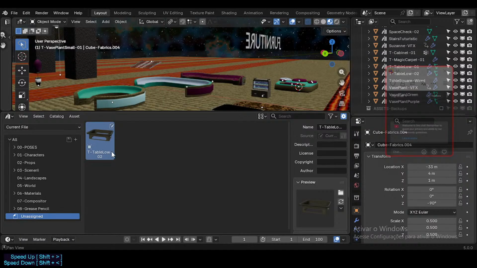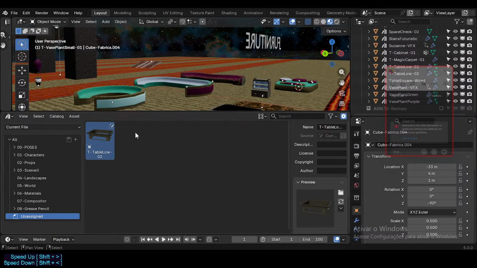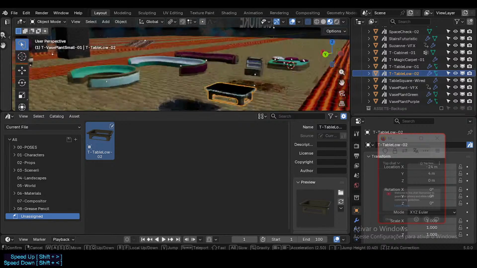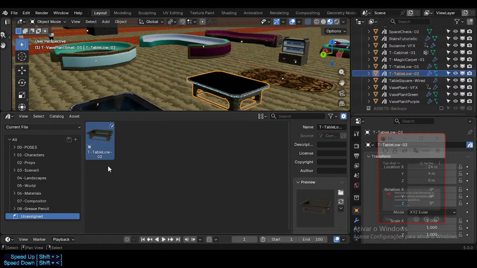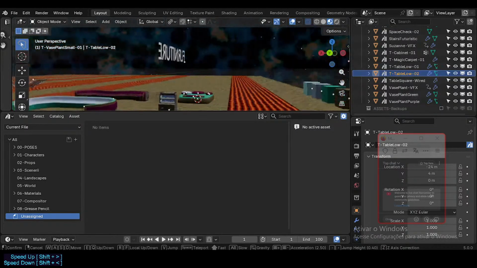Yes, we have this load table. Now this is the current file. Yes, what is this? Zero 2. Okay, it's this one. Yeah, it's just a variation. Let's reorganize this. Let's place it there. Okay, so nothing here is left unassigned.